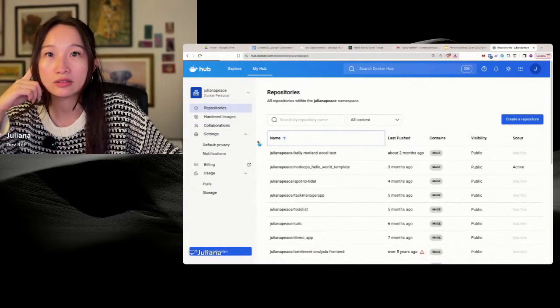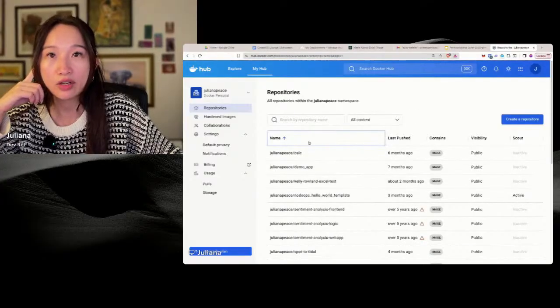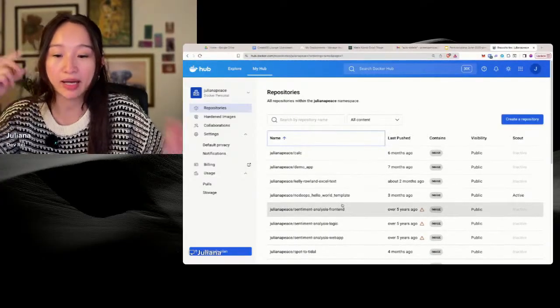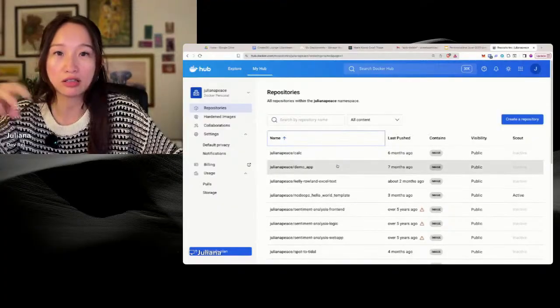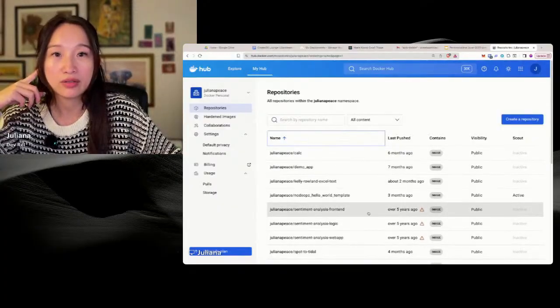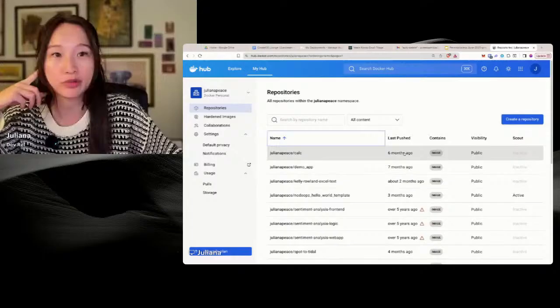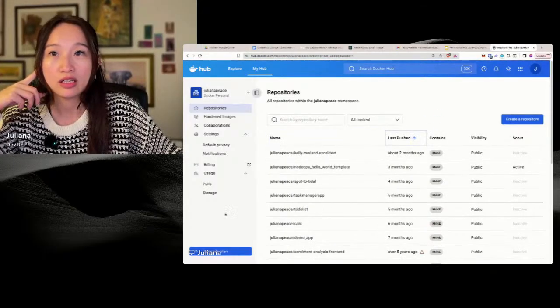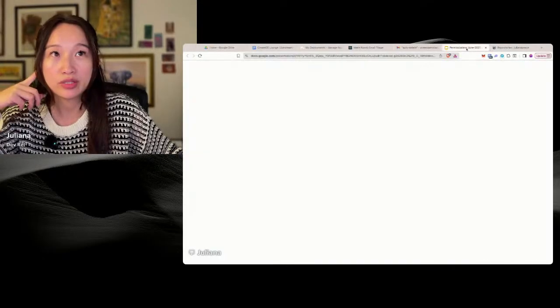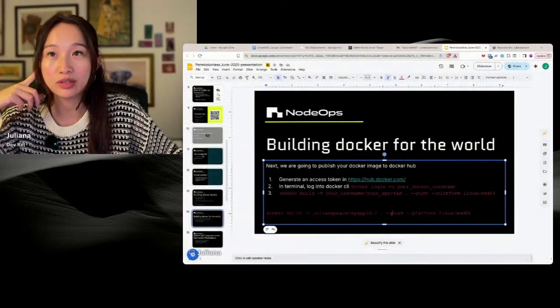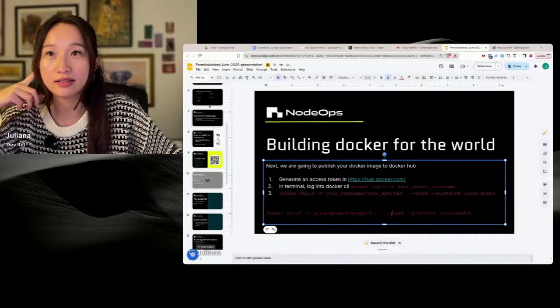So just like GitHub, these are my repositories, aka my containers. These are all the Dockers that I've created, some from 5 years ago, some from 2 months ago, etc. I'm going to use this slide deck to do a little cheat sheet so we can get started today.